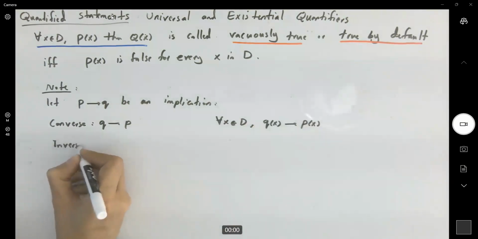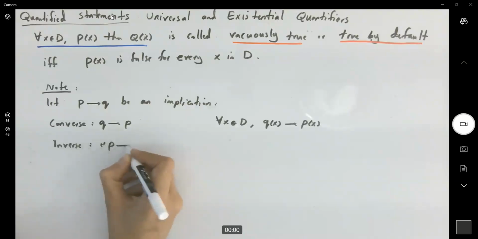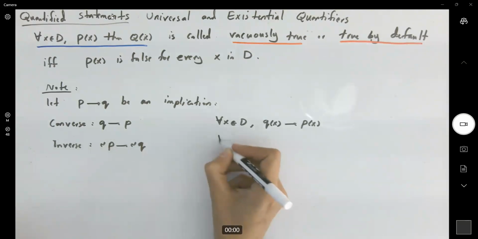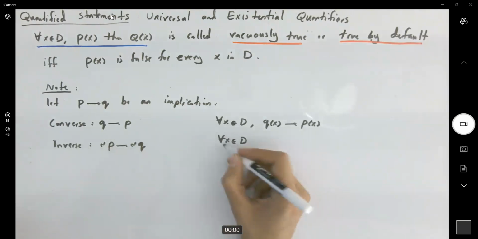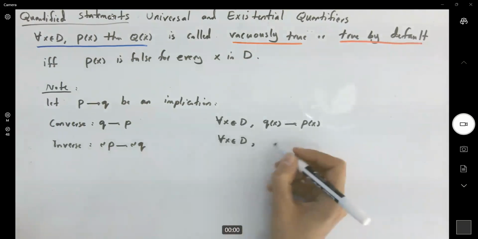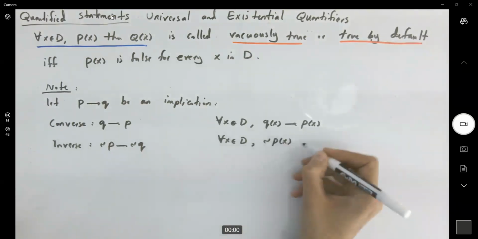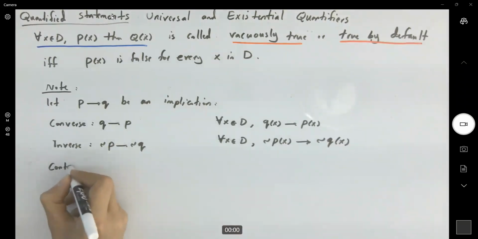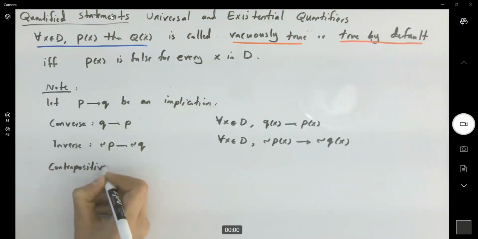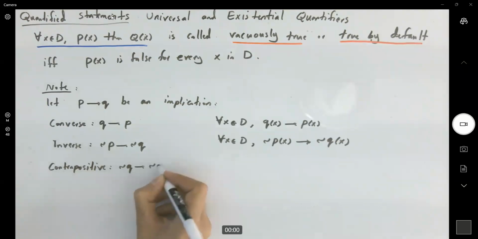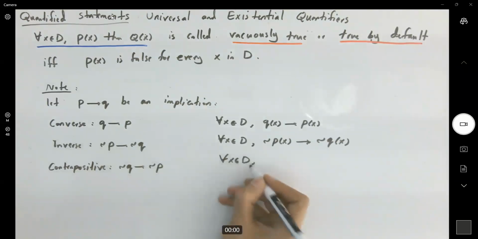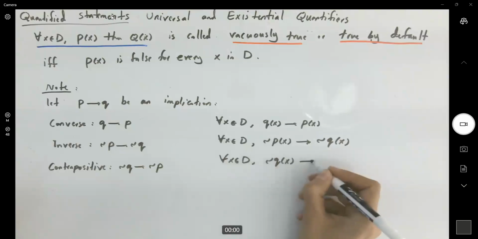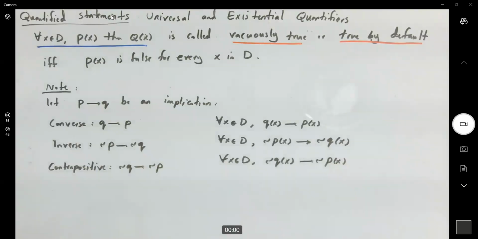For the inverse, we had not P, then not Q. It's going to be another implication for all x in domain D, not Px implies not Qx, and finally the contrapositive. Not Q, then not P. For every x in domain D, not Qx implies not Px. Now, all of these are universal statements.